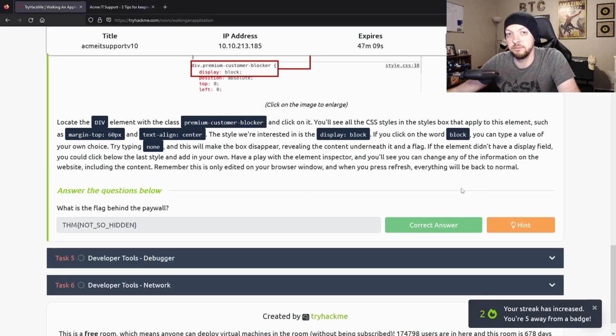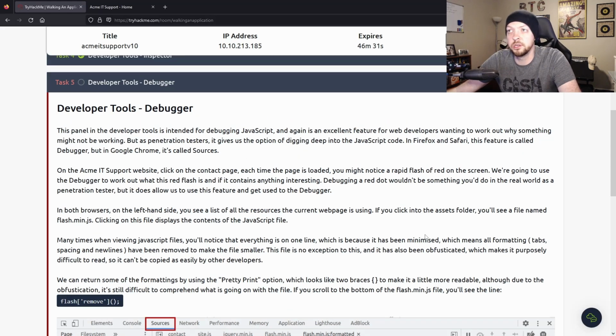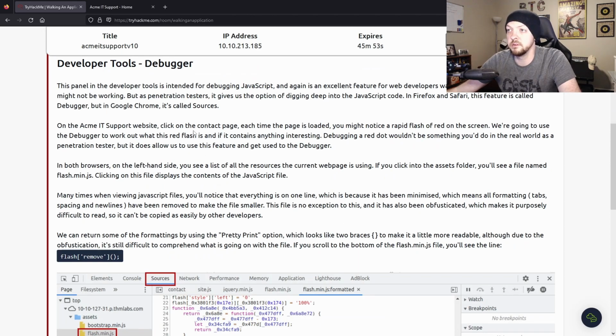And when I submit that flag, I've now completed the section on the inspector. The next section covers the debugger. And it does note here in that first paragraph that in Google Chrome, this tool is called Sources, but in Safari and Firefox, it's called Debugger. And if we continue reading, it says that we're going to go to the contact page to use this tool.